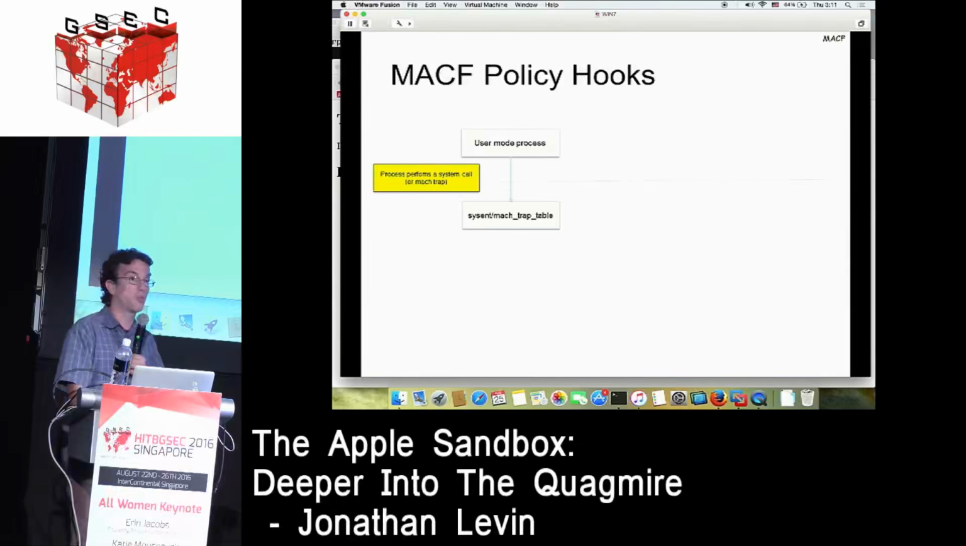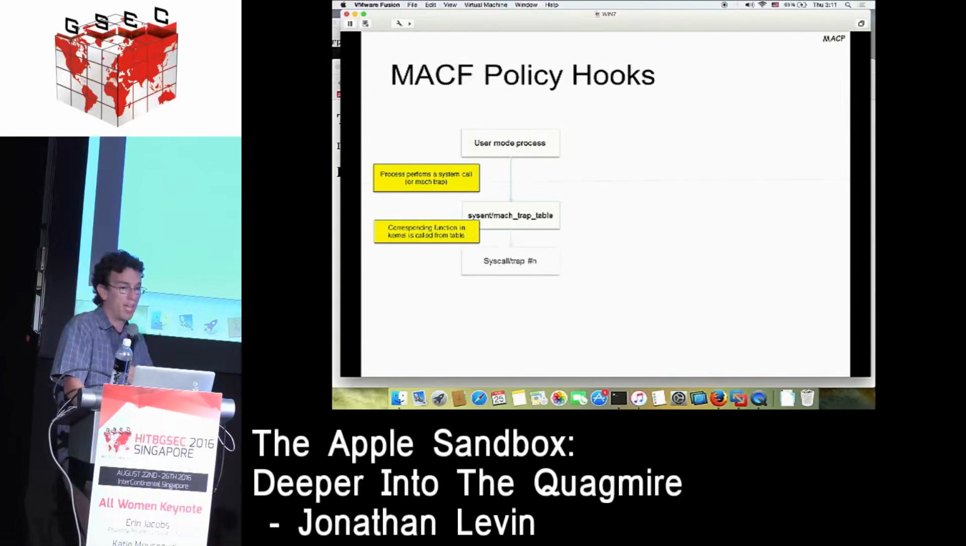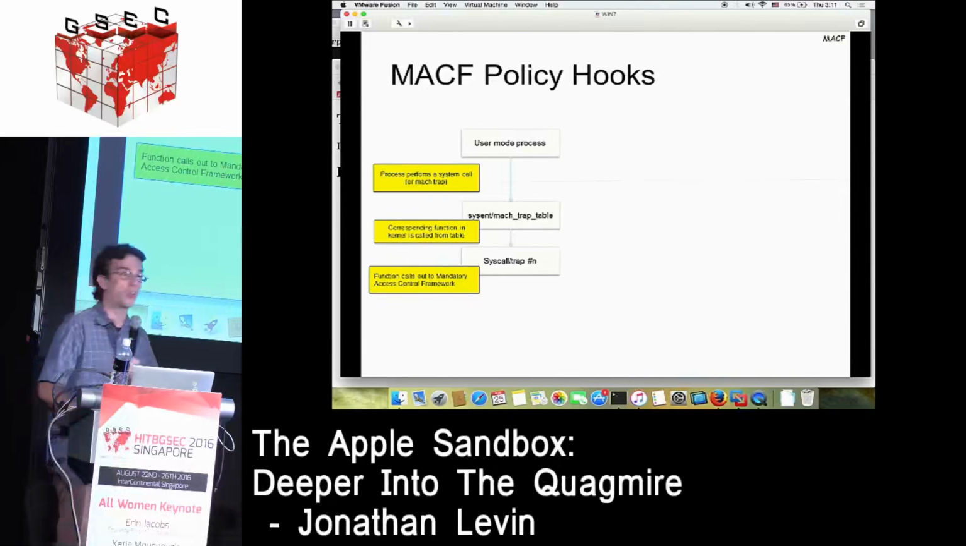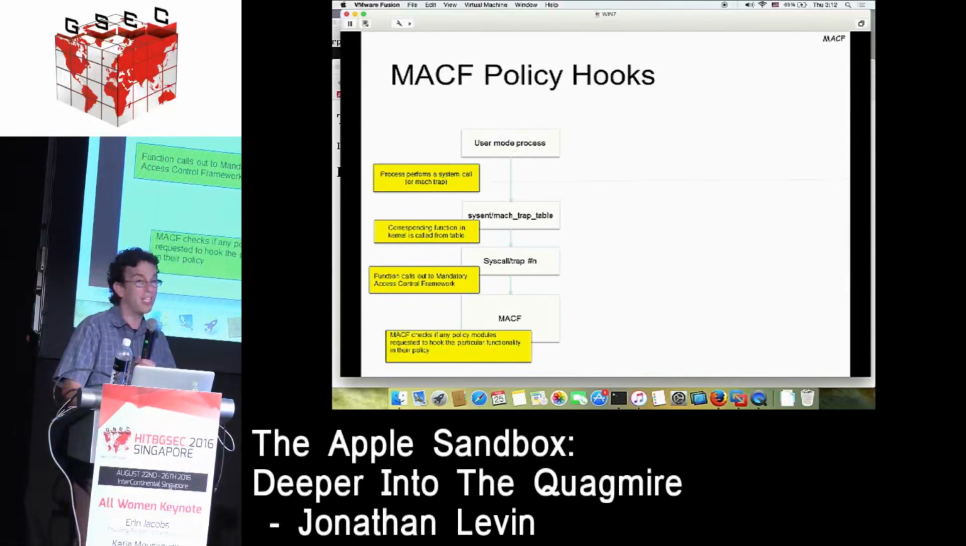and those in turn will lead us to a vector, which is the actual call itself, the implementation. The corresponding call is called from the table, and in turn will call out. They will do the call to the mandatory access control framework, which is the component that's built into the kernel, but then what's not built into the kernel is a set of policies. So MacF basically looks at a set of policies, which are registered modules, and calls out to any of the so-called interested parties. Now, what are interested parties?